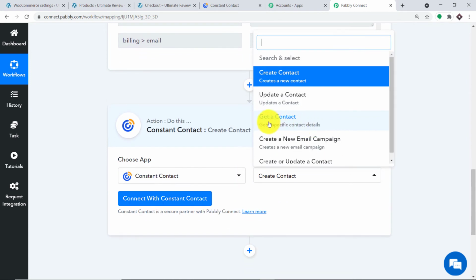There are many more action events like get a contact, create a new email campaign, create or update a contact. All of them are a bunch of action events. Now just like the triggers, if you want more action events according to your choice, you can make a request to our team at admin@pabbly.com to custom build an action event for you.